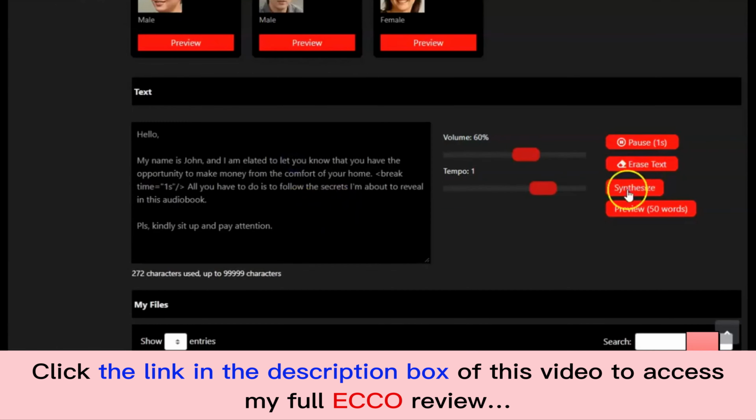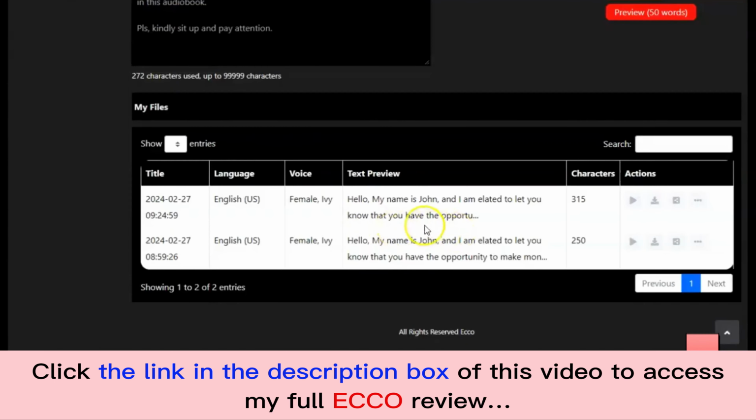Then go back. So after that, you have to synthesize. You click on synthesize and you see it comes up right here for you, and you can play it here. You can download it to your computer and you can share it. Now, let us play it.